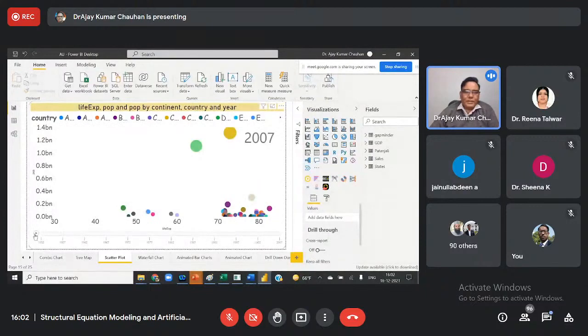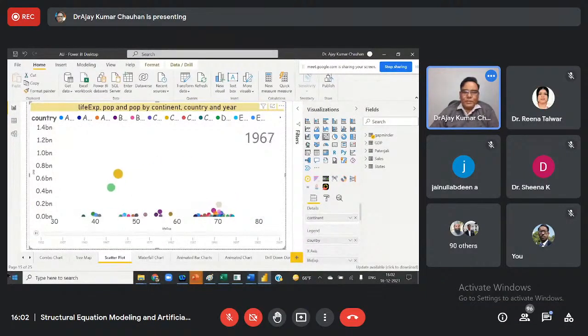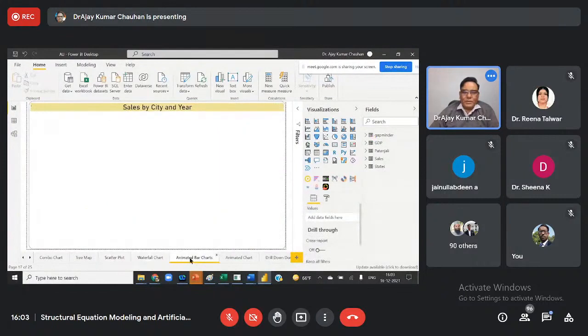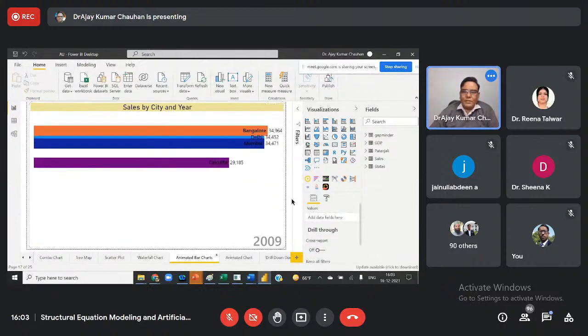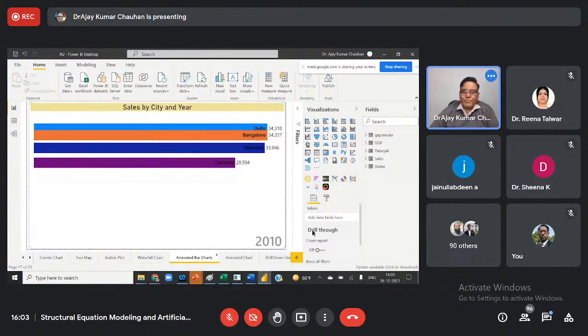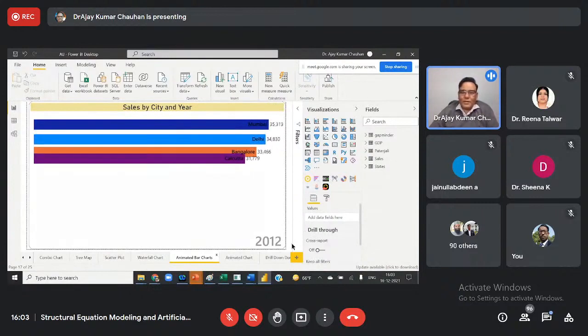So this is an animated scatter plot. We can create some animation in the charts also. This is animated. These two are the population of India and China, how they have moved in the last 50 years. Then we have a waterfall chart. These are animated charts, showing how the sales of different cities are changing with time. So animated bar chart.